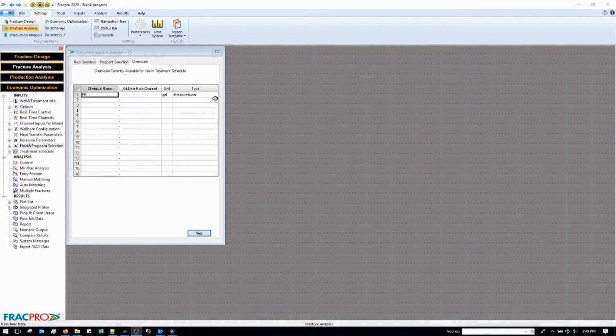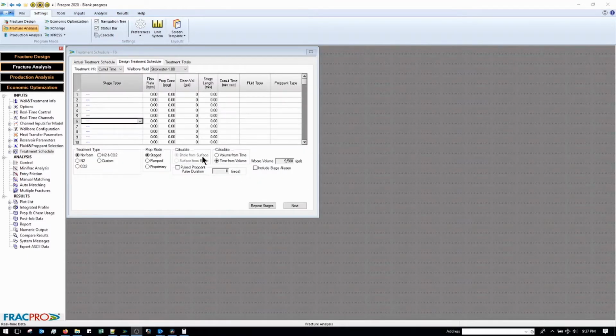Next, let's go to F6. F6 will be our treatment schedule. When we open the treatment schedule window, you will automatically be selected into the actual treatment schedule tab. If you're entering your design treatment, make sure that you are conscious of this and go straight to that tab.